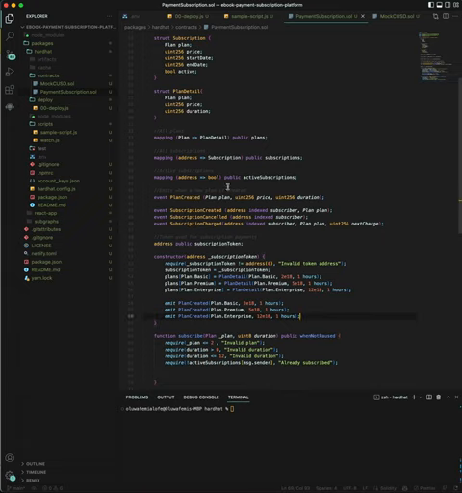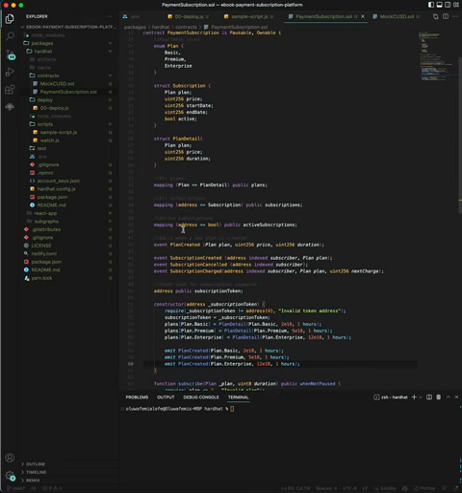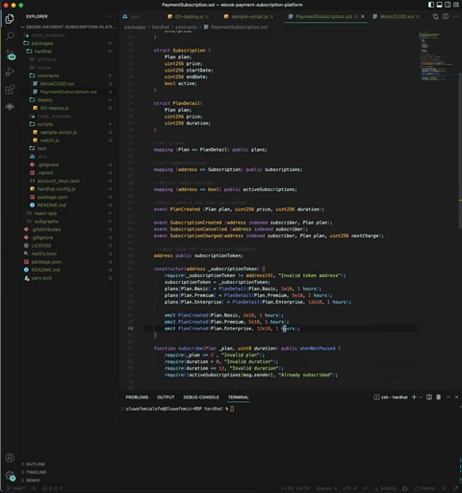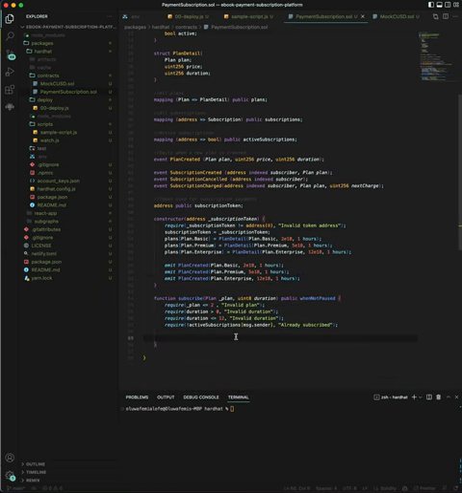So the case is this: if the user is trying to subscribe to a basic plan right here, the basic plan right here costs $2. So it means if the person wants to subscribe for 12 months, it has to be 2 times 12, that's 24. So it means that the user must have given us that amount of allowance. So let's check that.